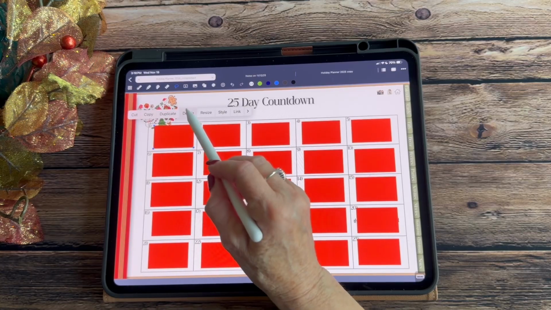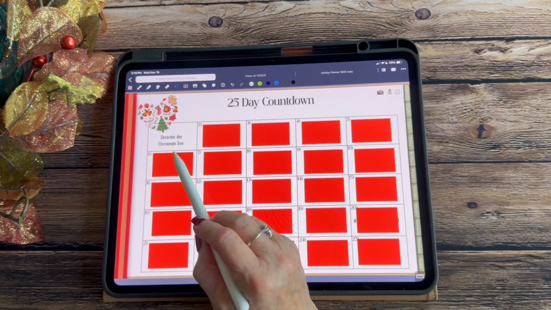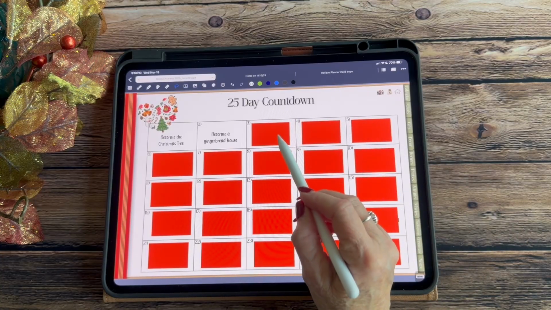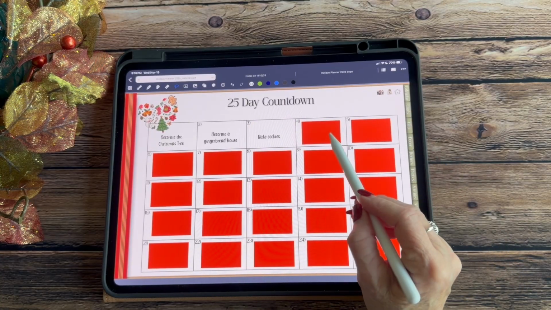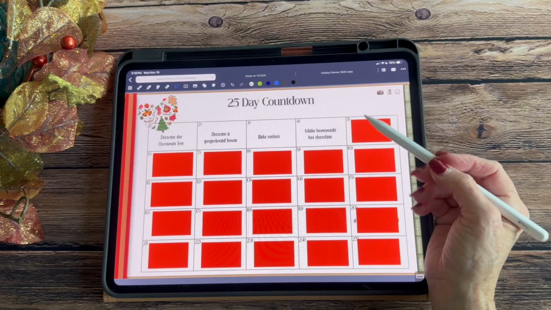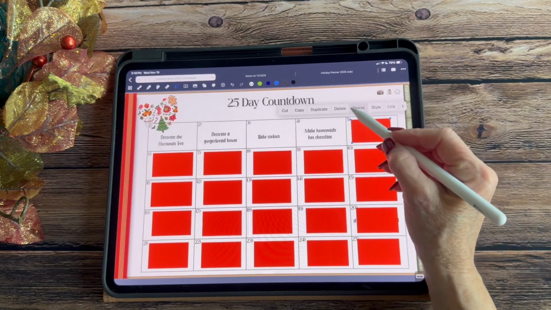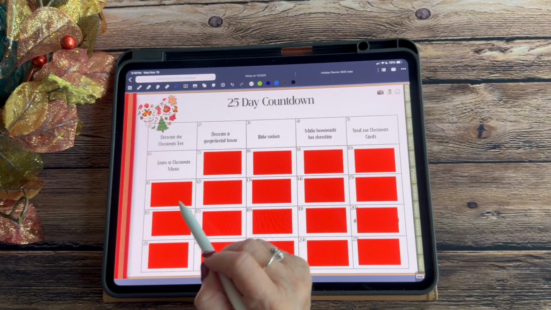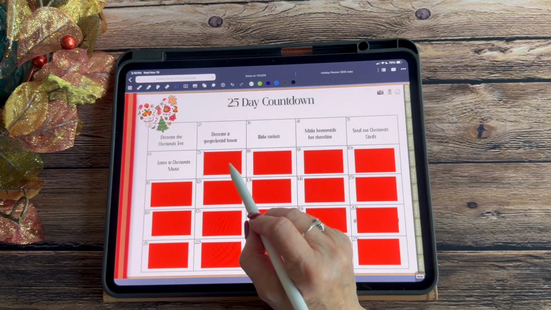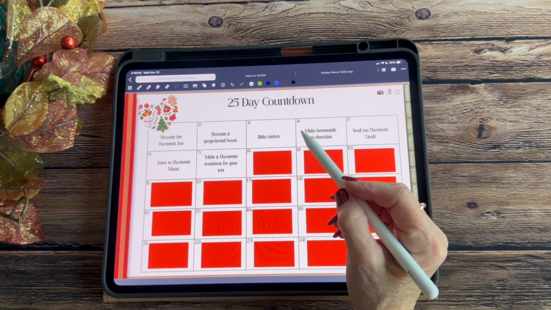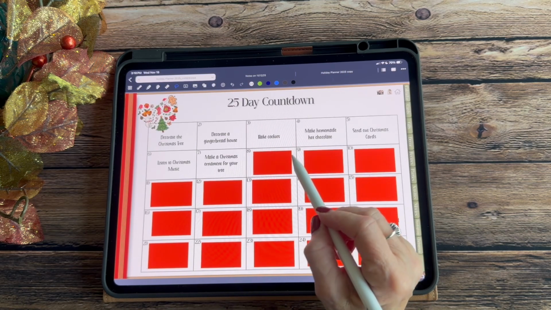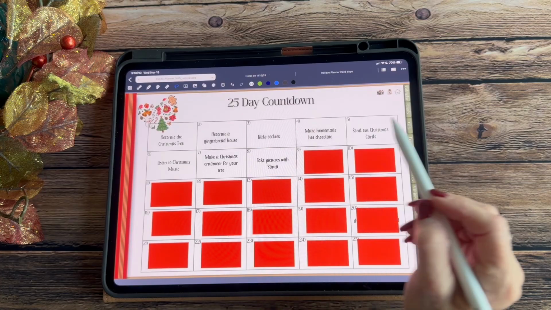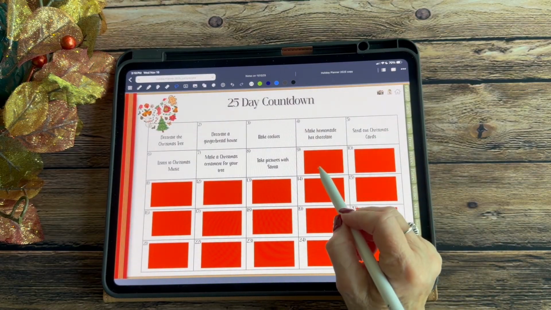So maybe on day 1, we want to decorate the Christmas tree. On day 2, we might want to decorate a gingerbread house. Day 3, bake some cookies. Day 4, make homemade hot chocolate. Day 5, we're gonna send out our Christmas cards. Day 6, listen to Christmas music. Day 7, make a Christmas ornament for your tree. A great craft idea that you could do with your kids. Day 8, we're going to take some pictures with Santa.